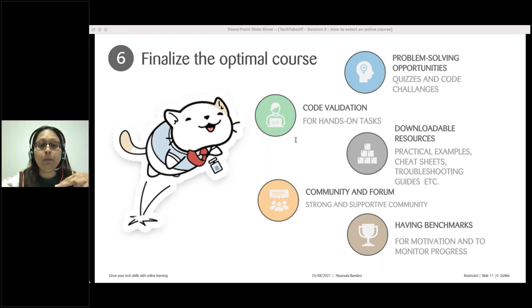Another point to overlook when evaluating is the access to downloadable materials. This is important so that we don't need to come back to the course every time we need to refer to something. So it's always worth it to check if the course has downloadable resources like cheat sheets, practical coding examples, troubleshooting guidelines, etc.